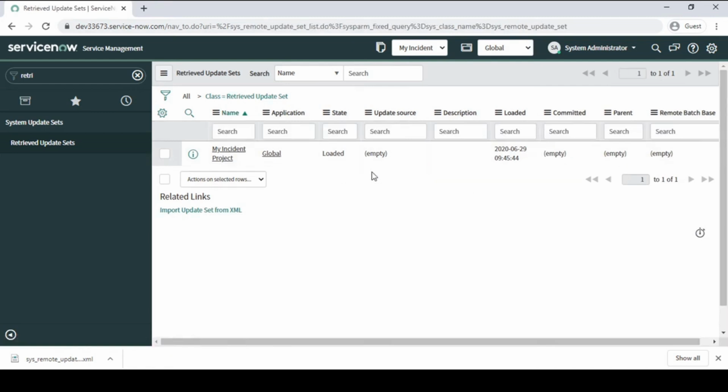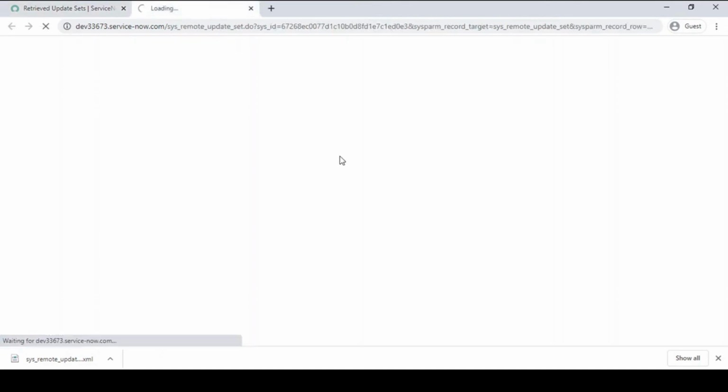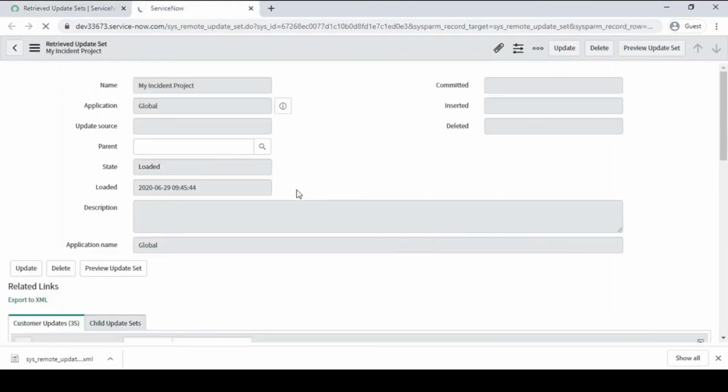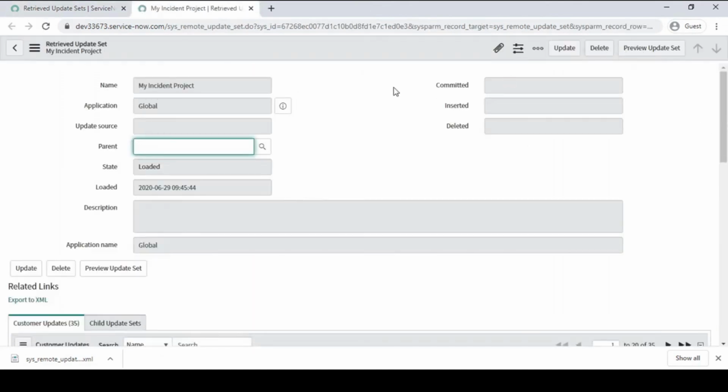Fine. So now you can see here one record got created. Its status is coming as loaded. Now let me open this. I'm just opening it in a new window here. Here we will get an option to preview the update set. Preview gives you the option to check whether everything is fine or not, right?